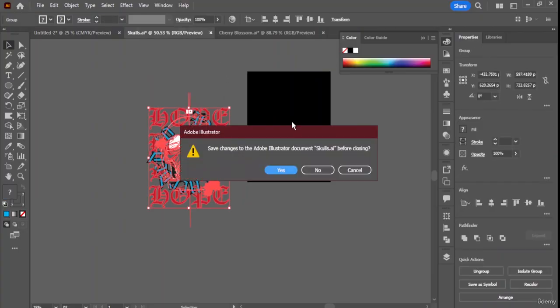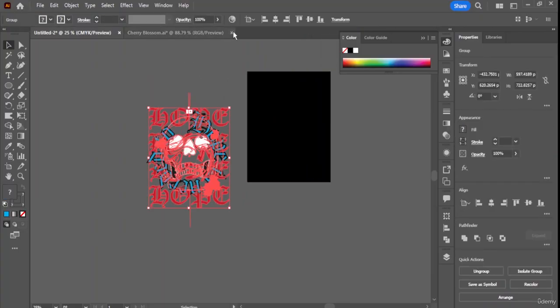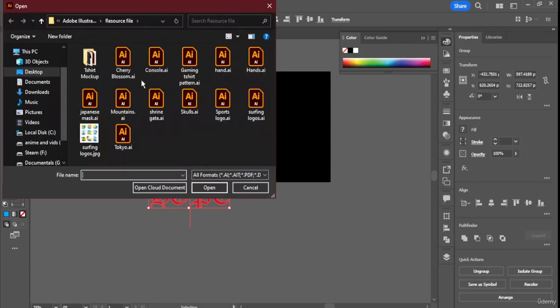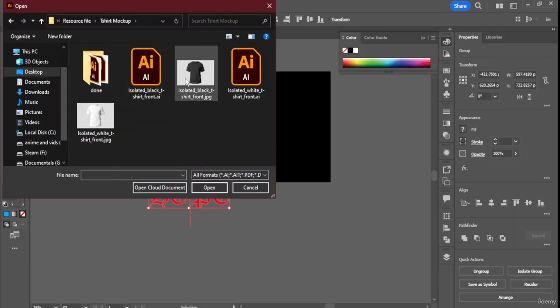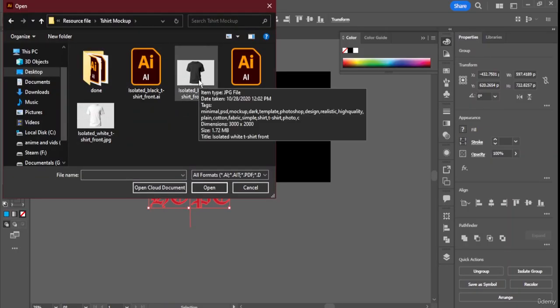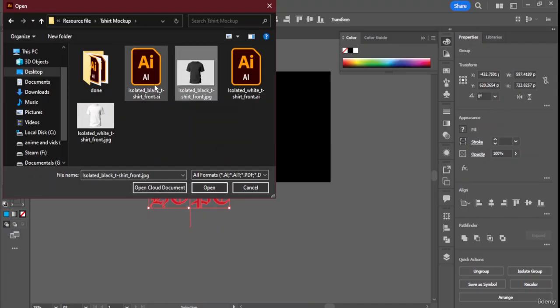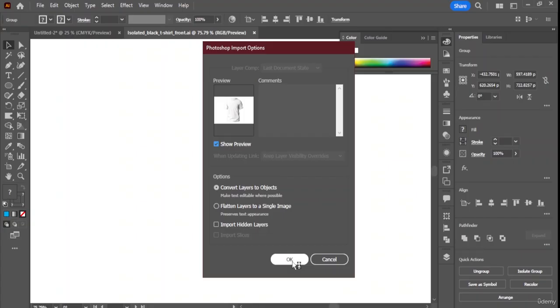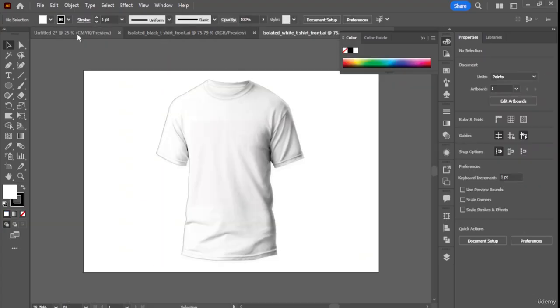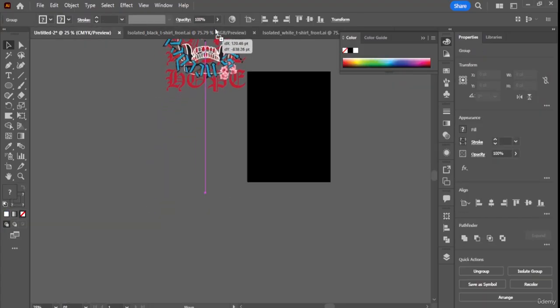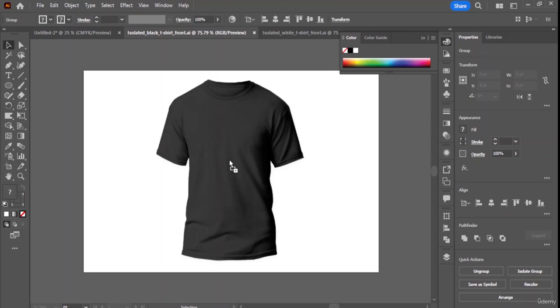Then find the t-shirt where you want to paste it. Click on File, click on Open, Mockup, t-shirt mockup. Let's say black or white, whichever one you want. Let's say I'm gonna click on both of them. Try to open them up. Okay, and then I'm gonna take this design, paste it on the black shirt first, press OK.